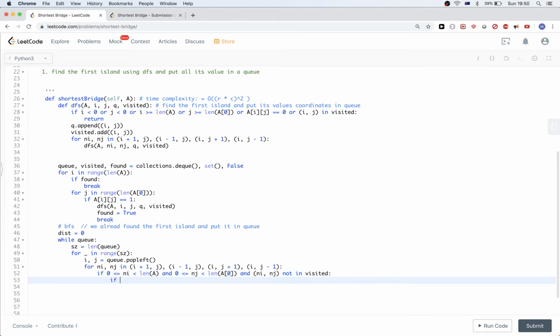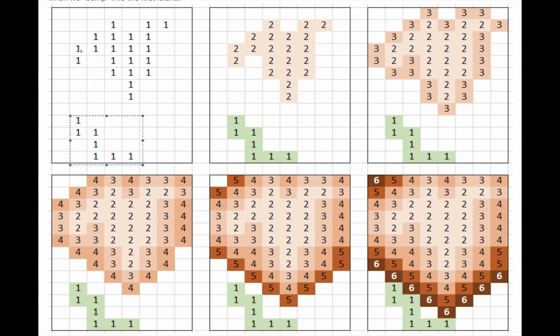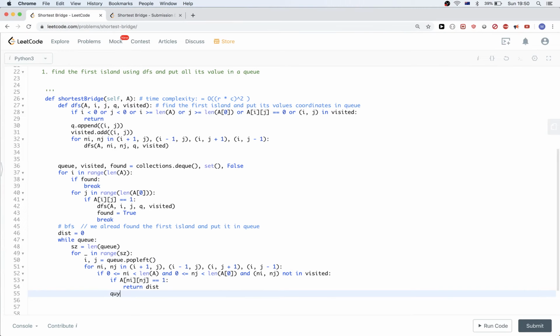Then at that point we'll check if the value is 1. Now if at this point the value is 1, that means it's a part of the second island, and that means we found the shortest distance, so we can just return it. Otherwise it's part of the path to the second island, so we need to add it to the queue so that we can explore it with BFS.